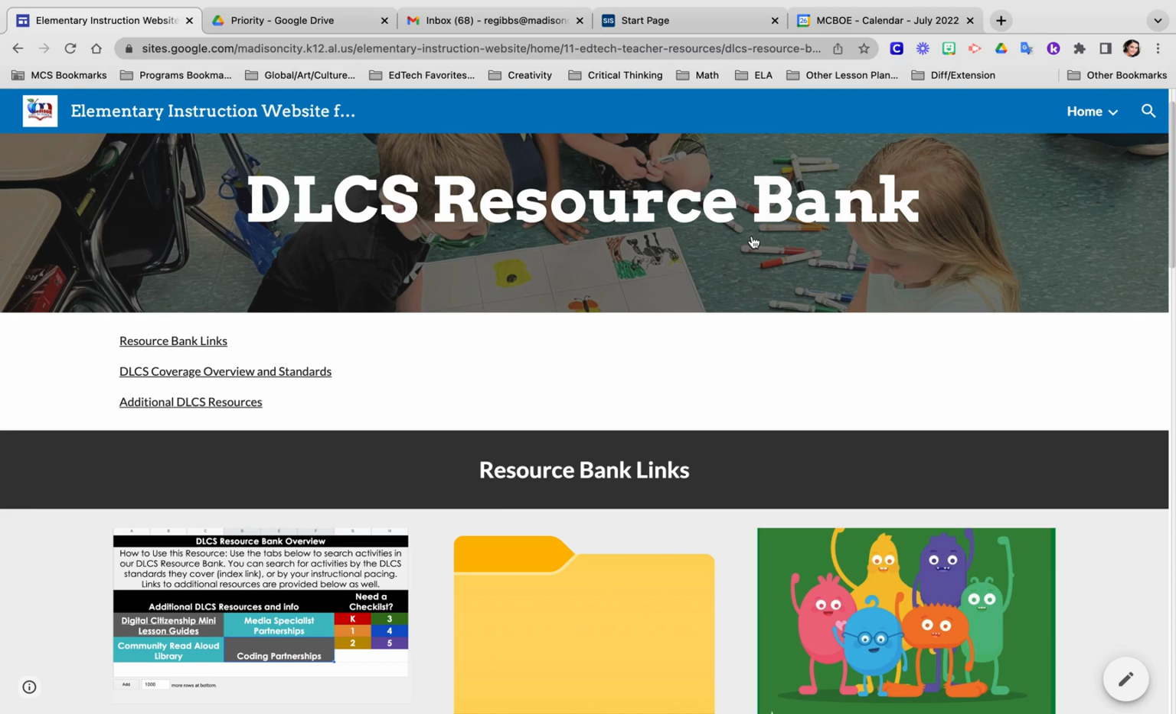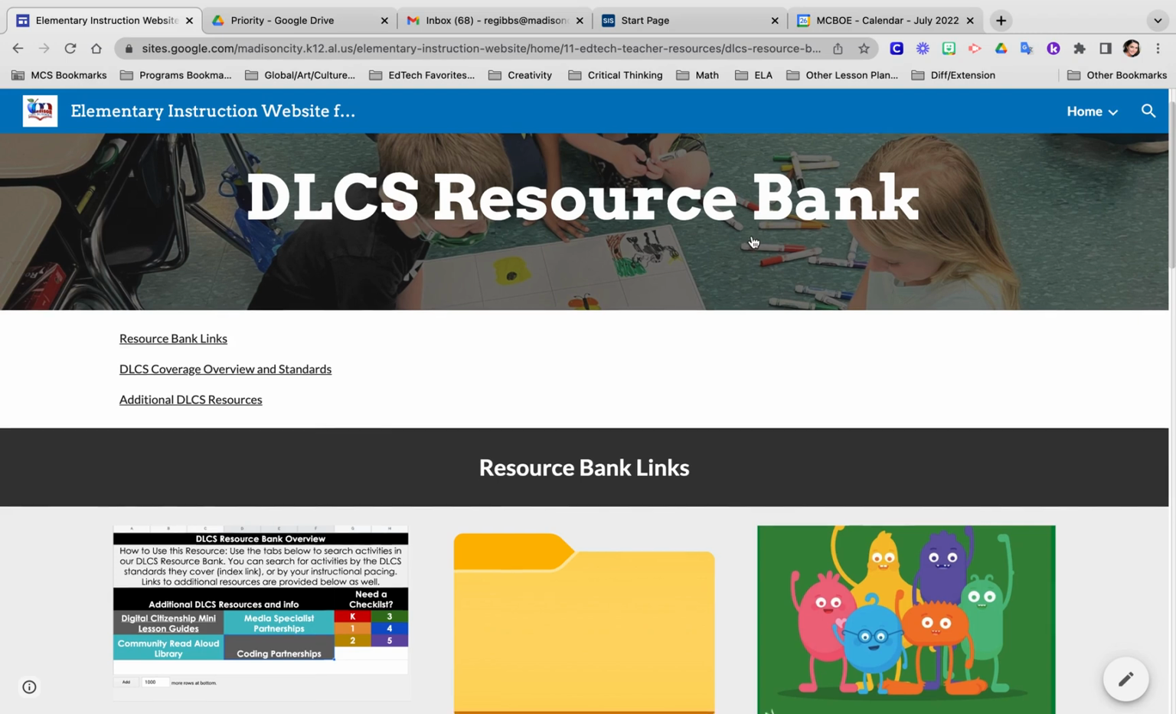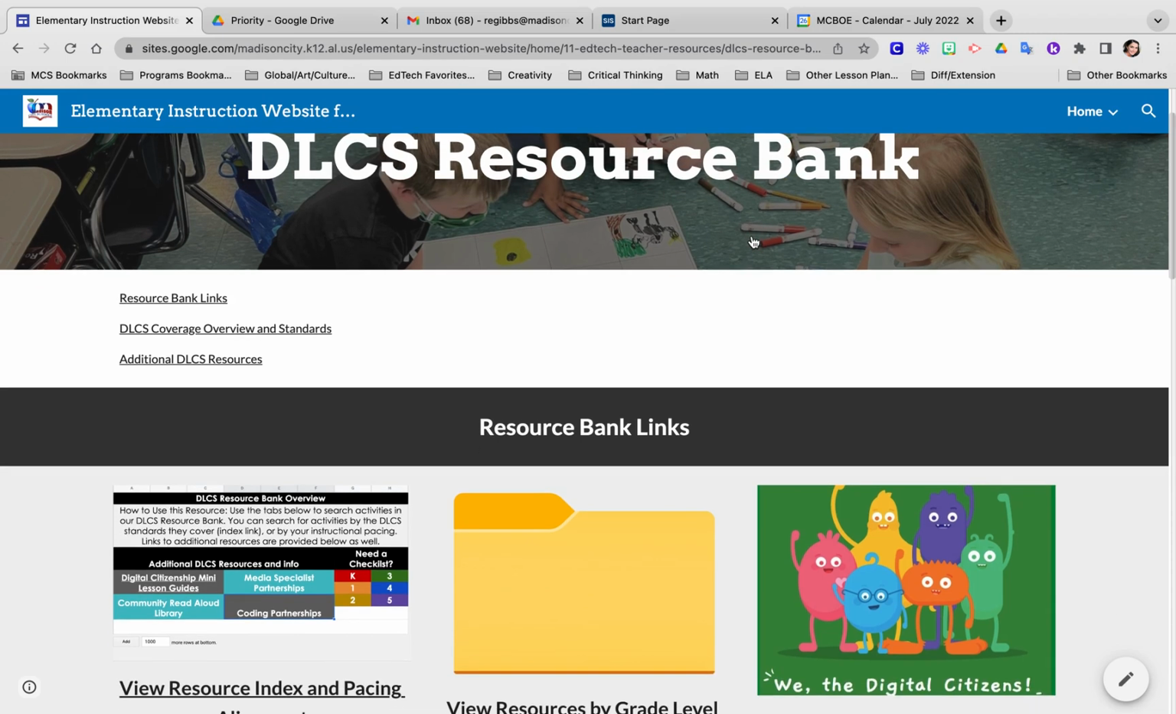Technology is a part of everything that we do and can help amplify and transform everything that we do in the classroom with our students. So these activities are embedded not only in the DLCS, but also into instructional standards. And you'll see that as I go through.